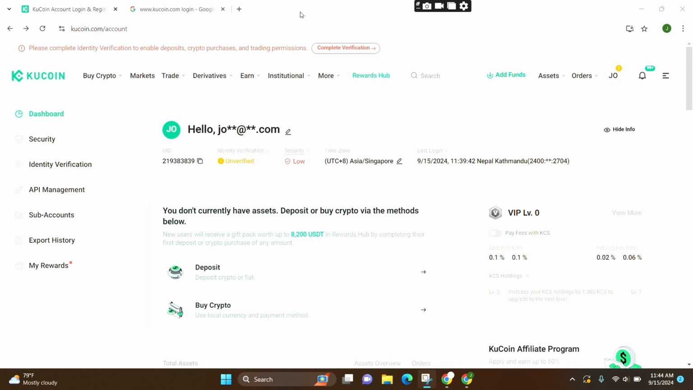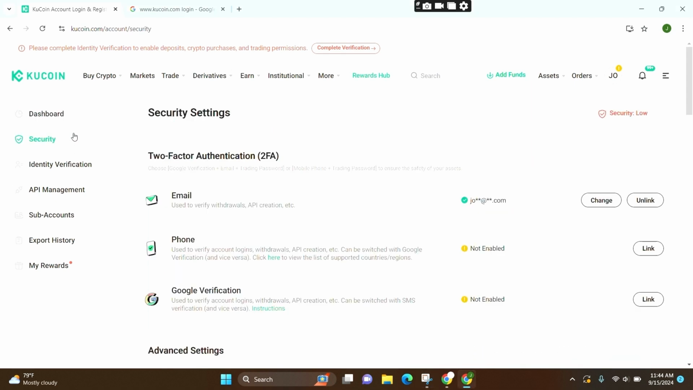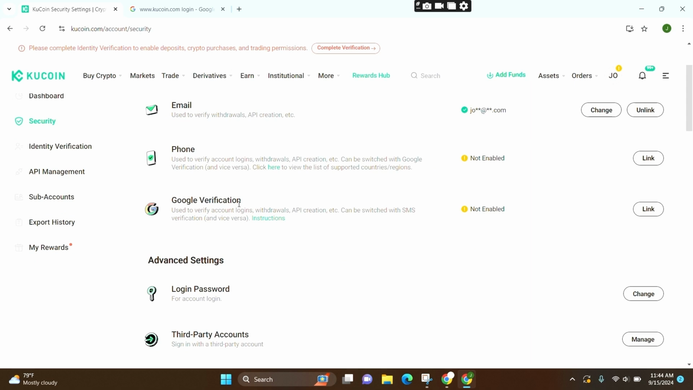Now, on the left side, you can see various options. All you need to do is click on the option Security. After that, you will be led to this interface. Here you can see the two-factor authentication option, and below that, you can see the option Google verification. All you need to do is click on Link.